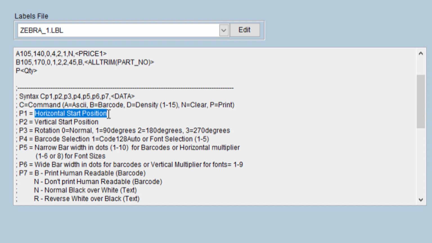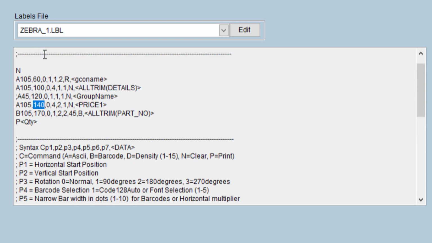Here is where we decided to print on the label for both P1 and P2. At the top you can see that the horizontal position is 105, vertical is 140. Horizontal is at the start of all the lines. This line here is disabled, so it's not counted because of the semicolon. The horizontal position for all of these is 105. The vertical keeps going up, so it starts at 60, then to 100, etc.